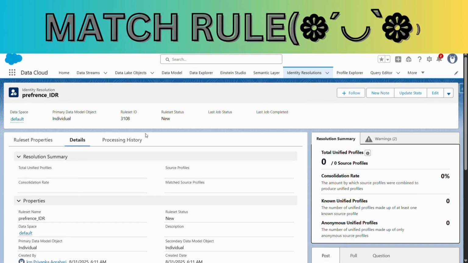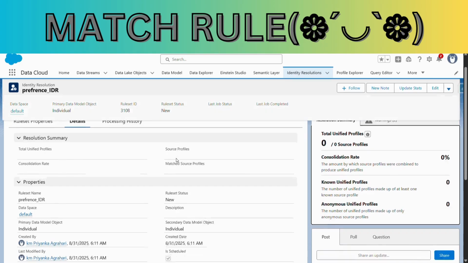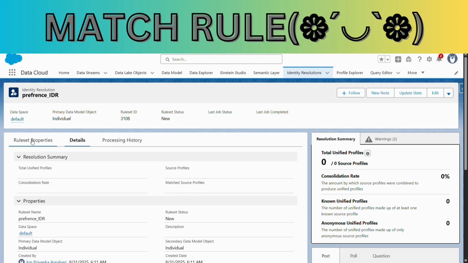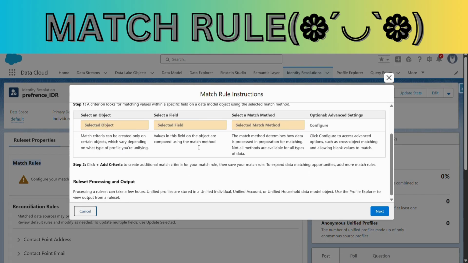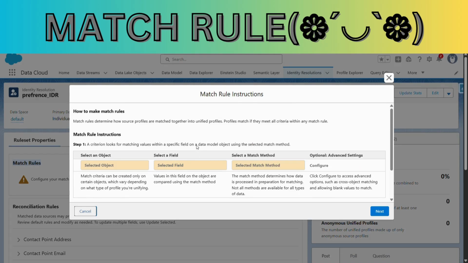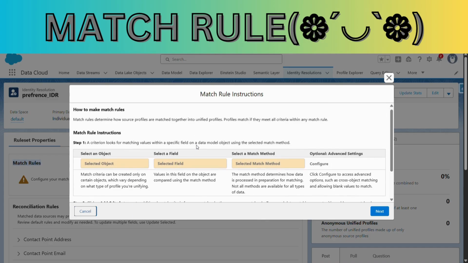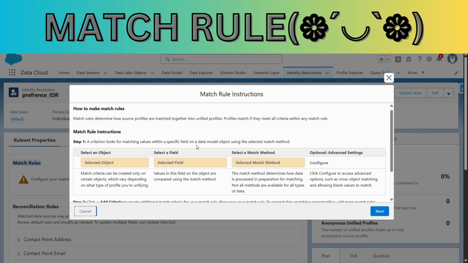Now that we know what identity resolution is and why it's so powerful, let's zoom in on the first major component that makes it work: match rules. Think of match rules like the detective's toolkit in identity resolution. They decide how Data Cloud compares records to figure out whether they belong to the same person. So what is a match rule? In Salesforce Data Cloud, a match rule is simply a set of conditions that compares fields between two records. If the comparison meets the criteria you set, Data Cloud considers those records a potential match.